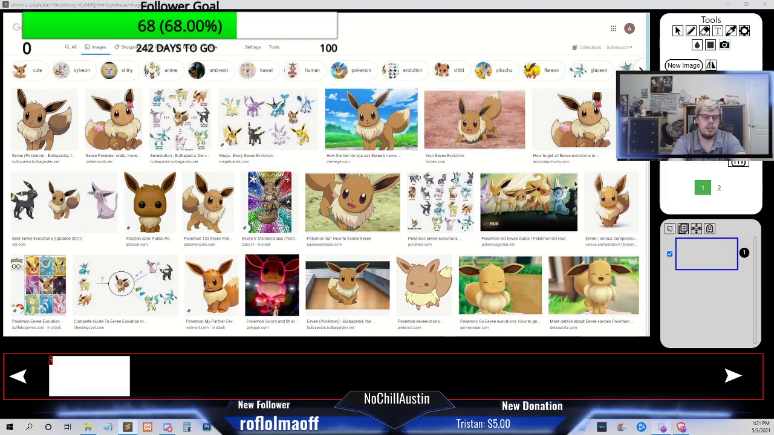What's it called? Safe box. So we're gonna do the same thing for safe box, except we're gonna do image box.